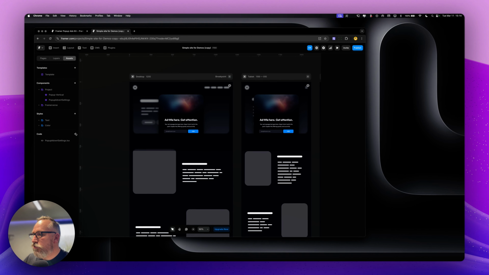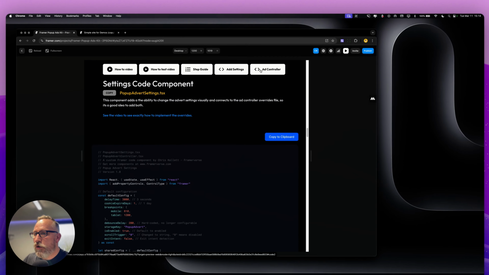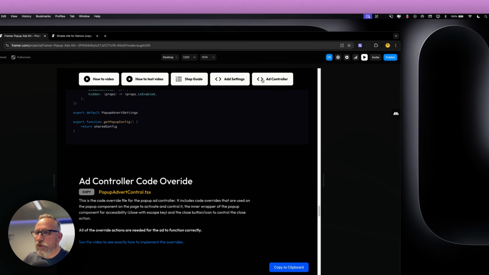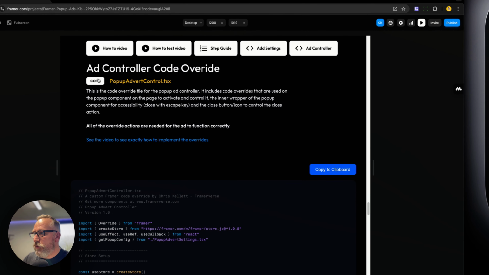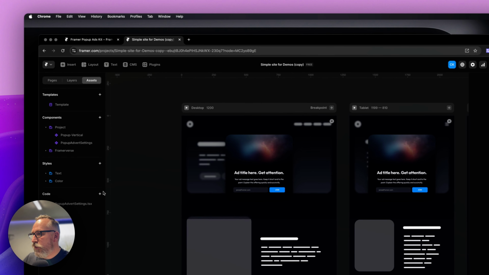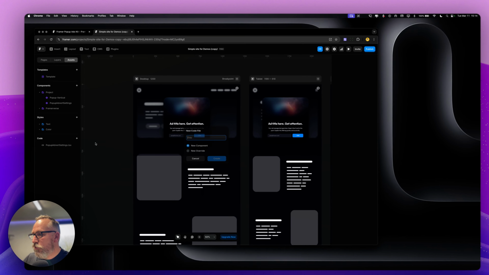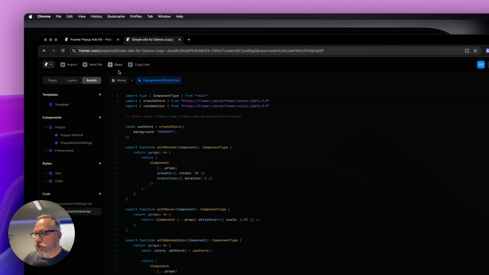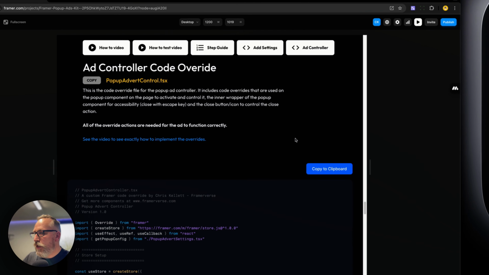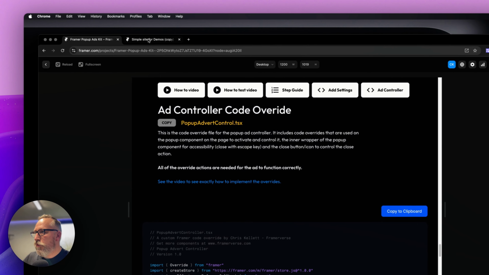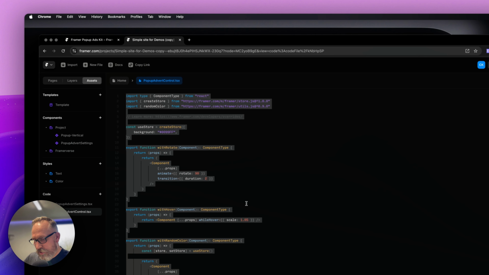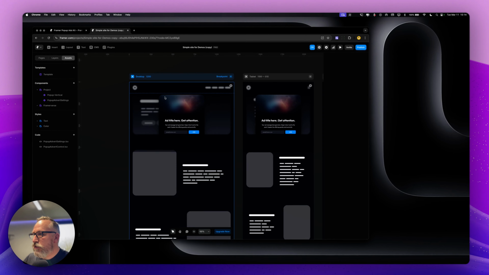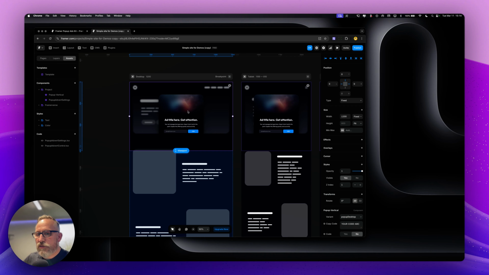Next, we're going to create the add controller overrides. So we'll click on add controller, copy the name of this file, click on the plus button, new code file. This is going to be an override. Paste the title in there, the title of the file, and then go and copy to clipboard the actual code itself. Select everything, paste it in and save. And that's our code base now.